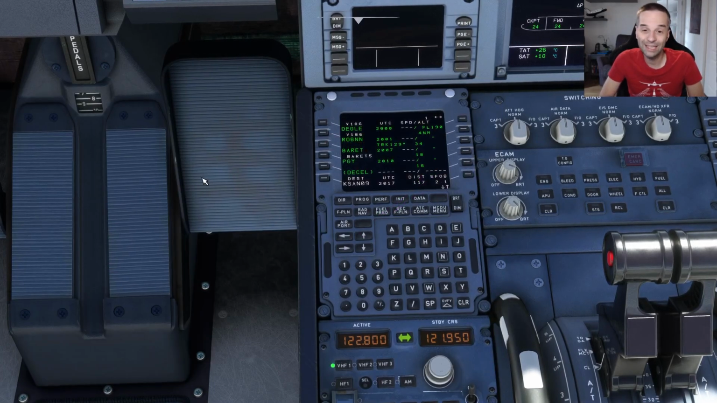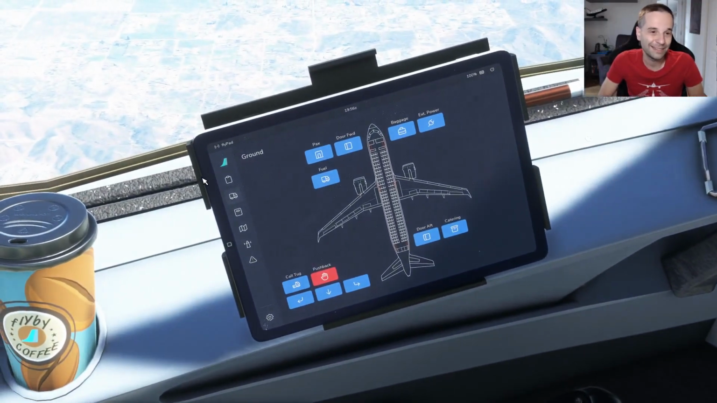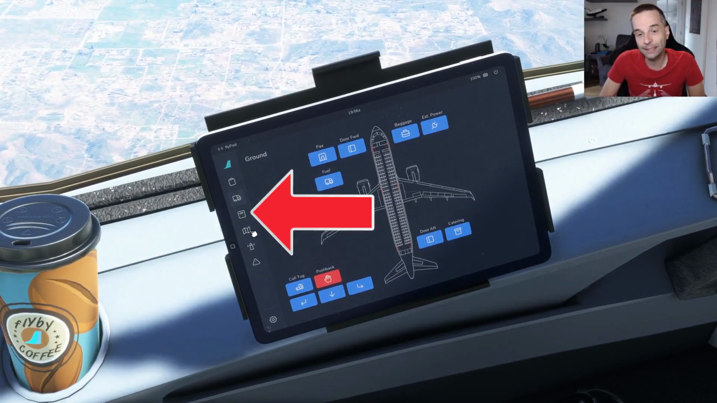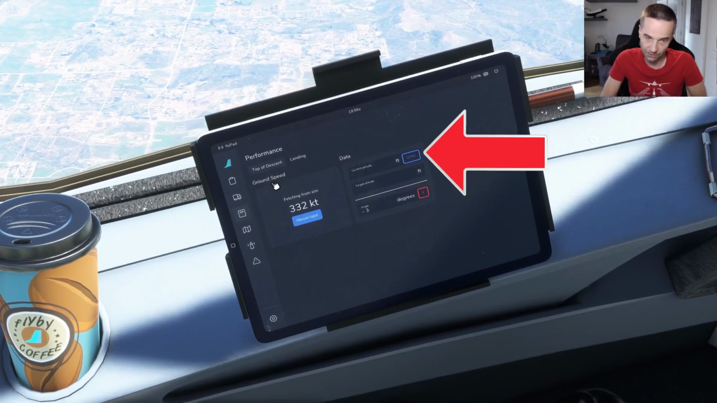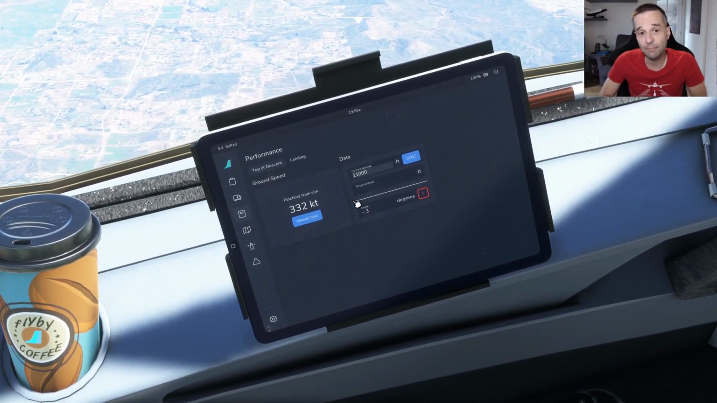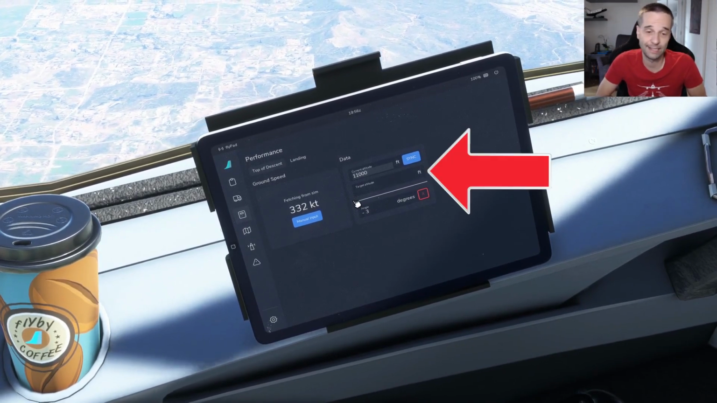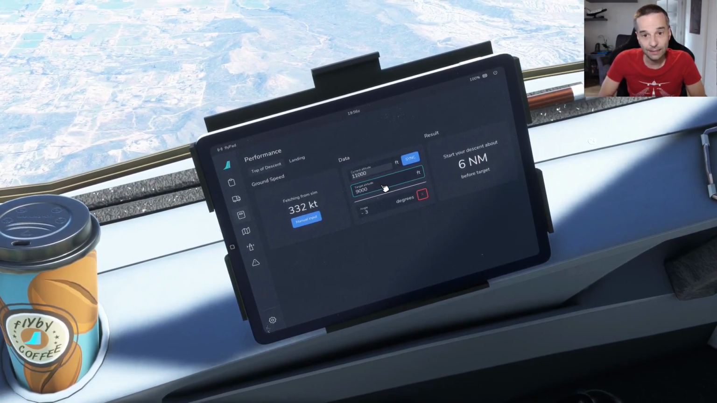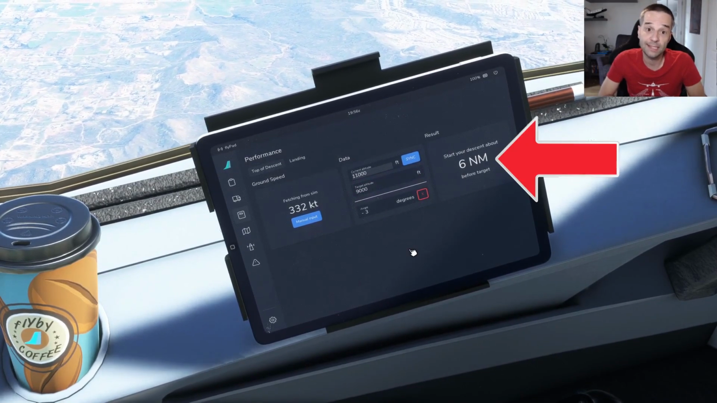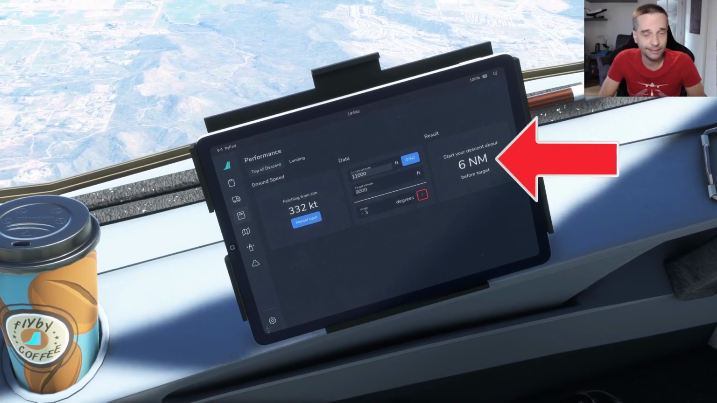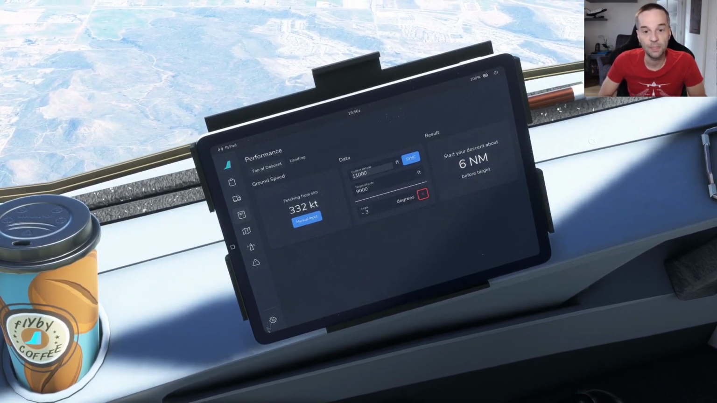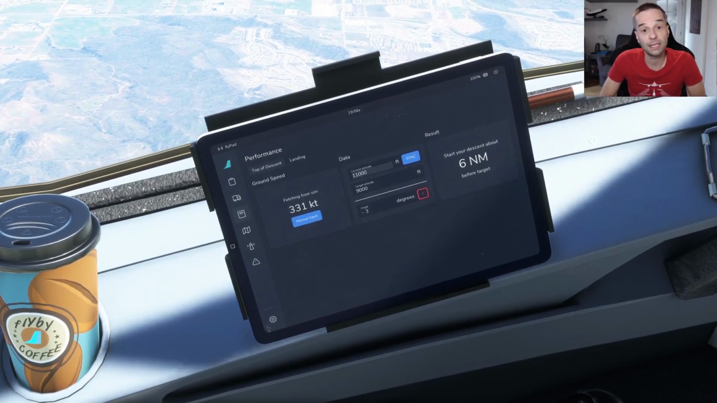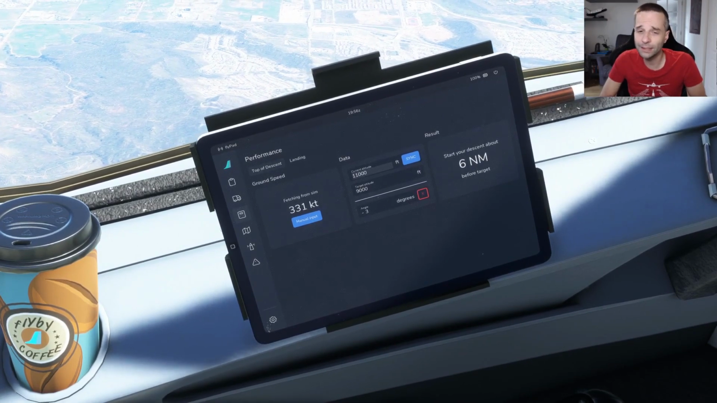With that information, I can go to the EFB, go into the calculator, and it'll automatically be on the top of descent calculator. I'm going to press sync to get my current altitude from the airplane, and I'm going to set my target altitude in the bottom one, which in this case is 9,000 feet. That's telling me that I need to start descending when I'm about 6 nautical miles out, and underneath that you can see it says I'm supposed to have an angle of descent of 3 degrees.